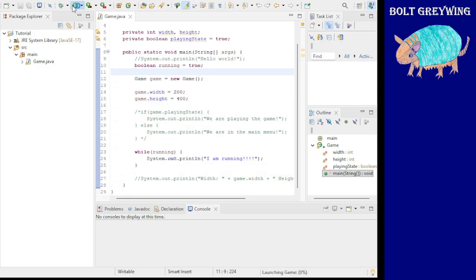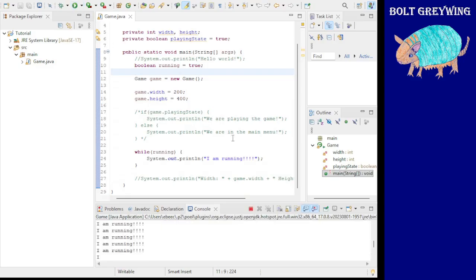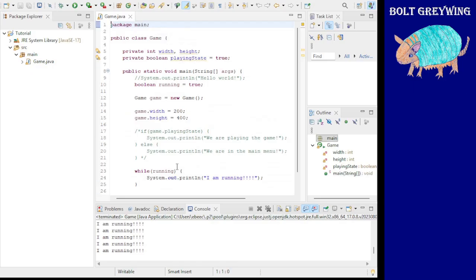It runs a while statement, which is good for now, but if you're wanting to do console games, this is how you would do it. And so let's see where to go next.